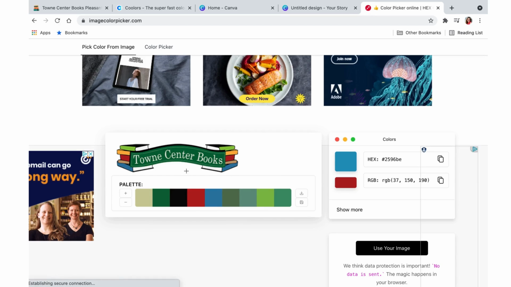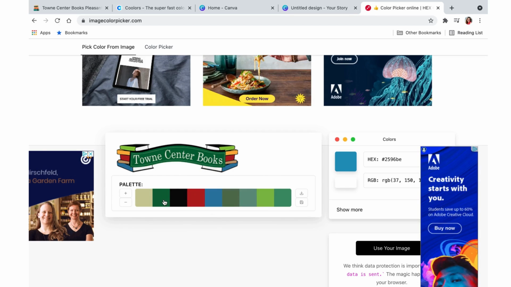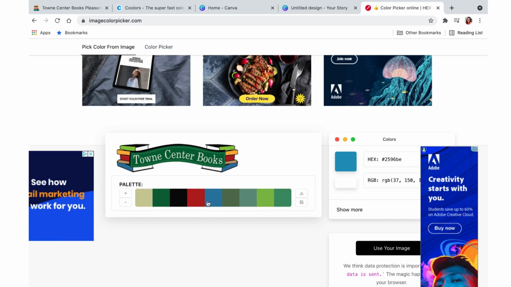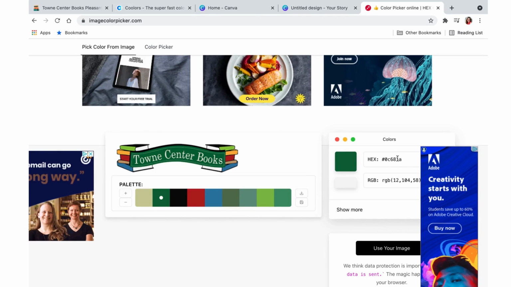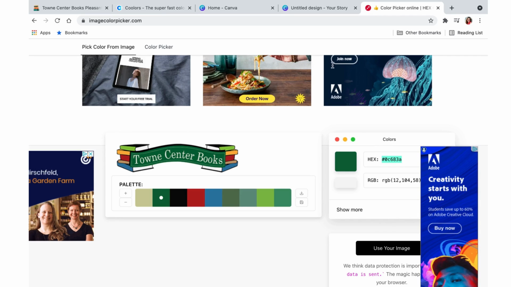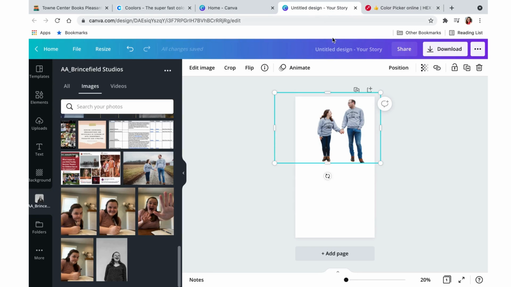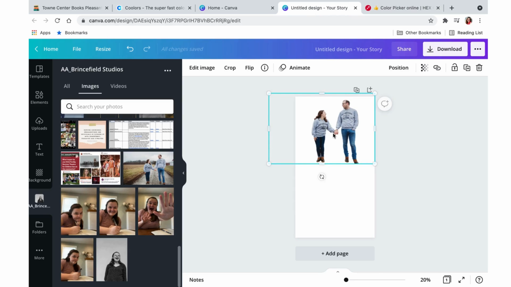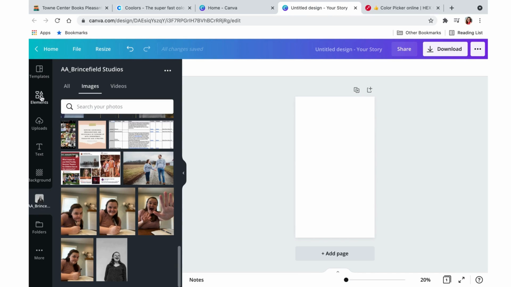So I specifically want to use this green, red, blue, and lime green here. So I'm going to select those green. And over here on the right, yes, bear with the ads, we're going to copy and paste that hex code. Command C. I'm going to go into my Canva design where I have started a reference image.